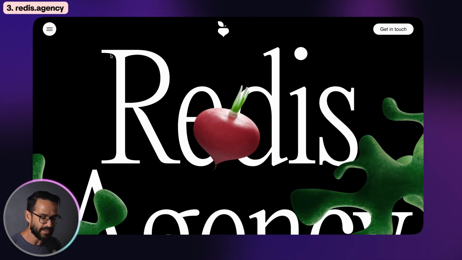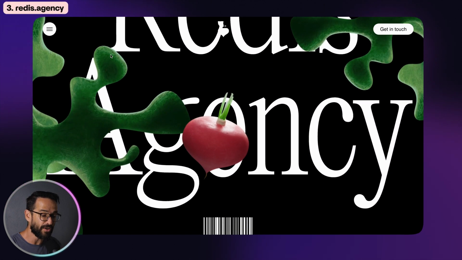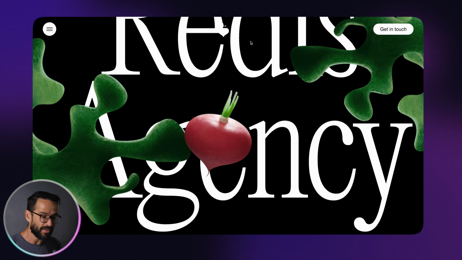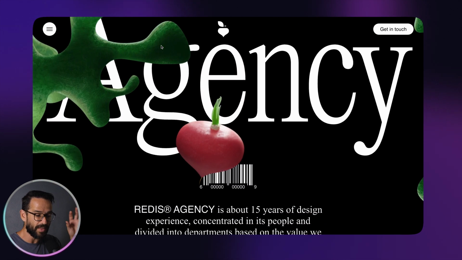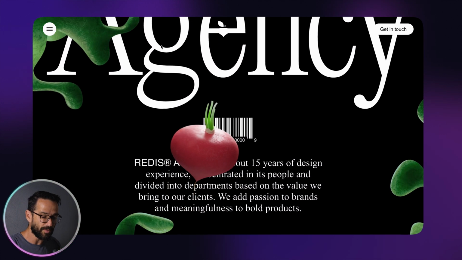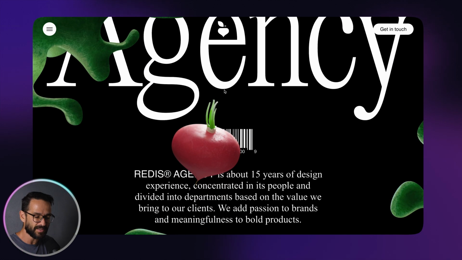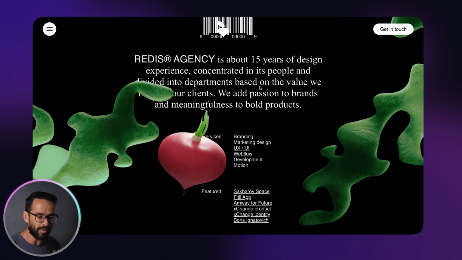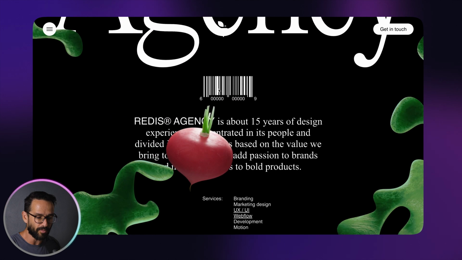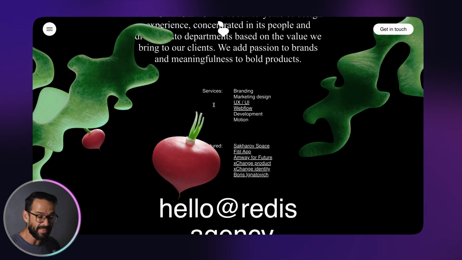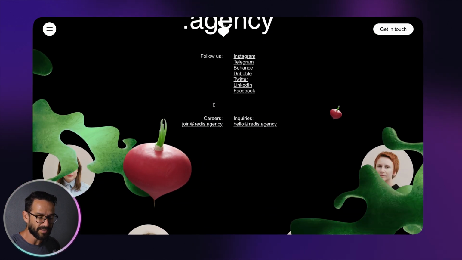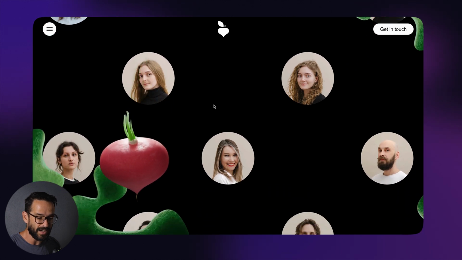The next website that we have is Reddish. It's an agency. Now, this is a very minimalistic website. You have big type, which I'm a sucker for, and then you've got the images on top, scrolling, with the Reddish text scrolling on top of it. It actually feels like a label that you buy on a product in the supermarket with the barcode here. This is a very simple page as well.